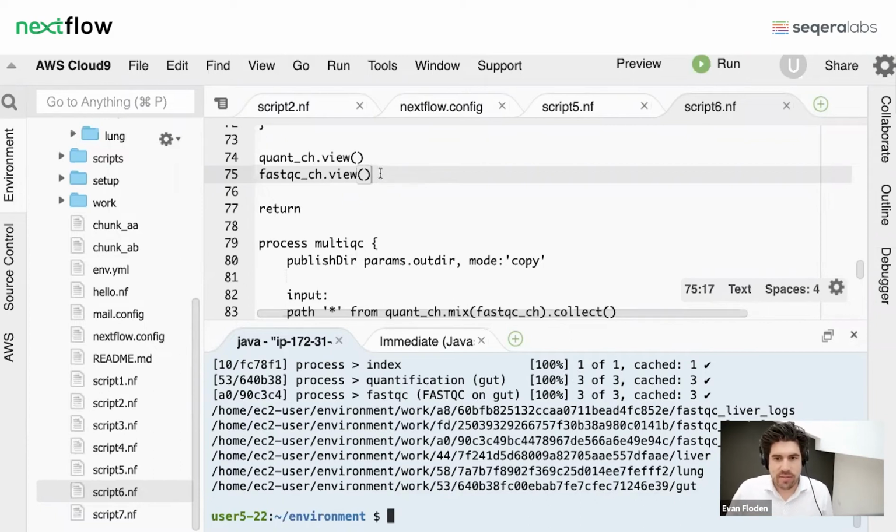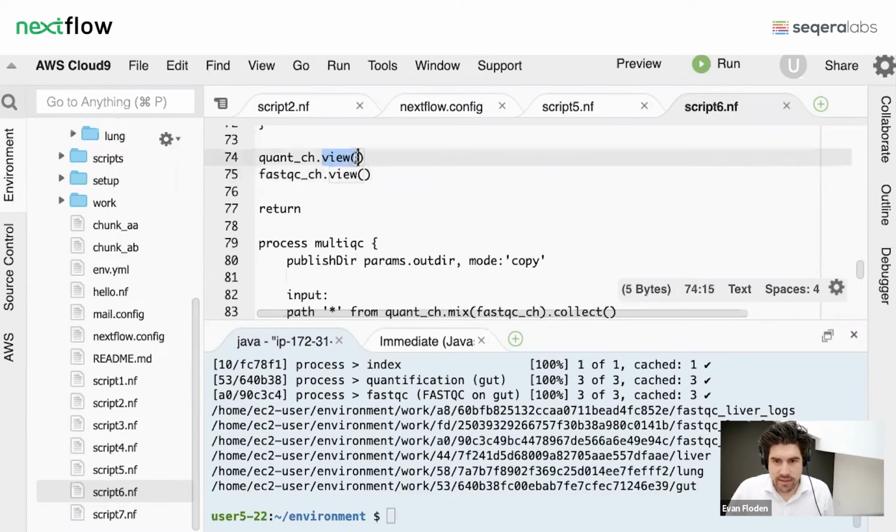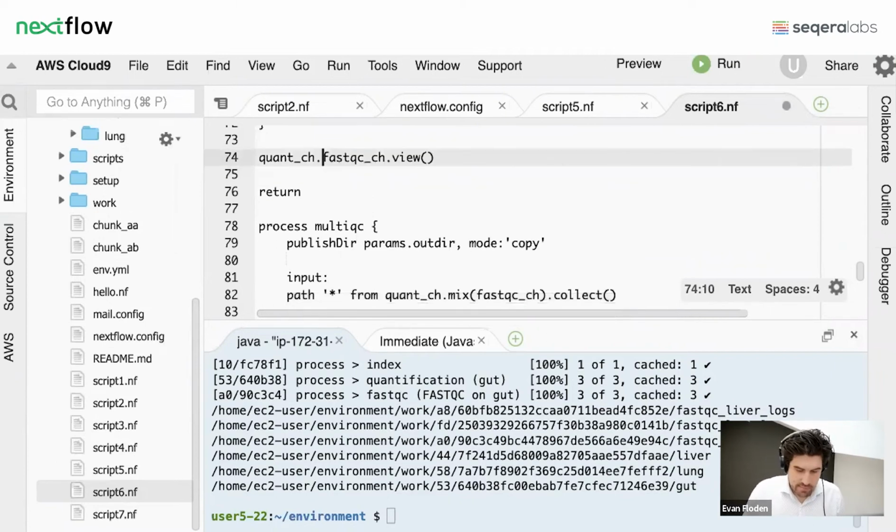So the first thing you might think to do, the kind of naive perspective, would be to go and see, okay, how do I combine channels together in Nextflow? And the first thing that you would come across would be something like mix. And here I'm saying I want to mix this itself. So I'm going to take the quantification channel, mix it with the Fastqc channel, and let's have a look at that output.